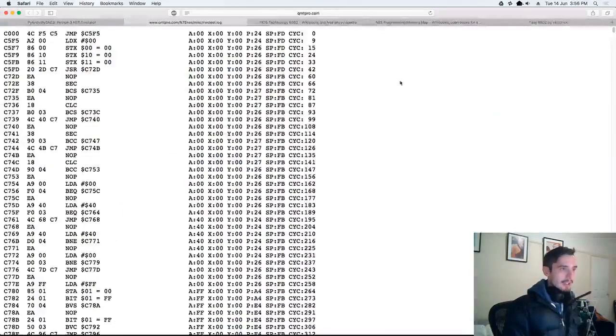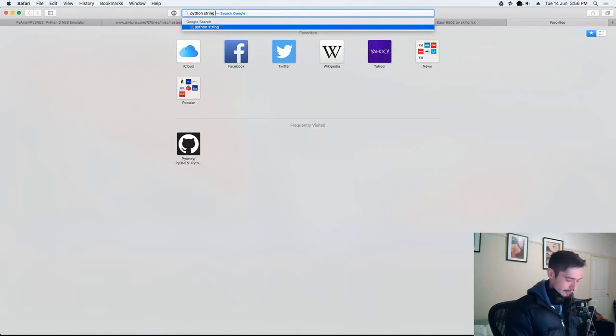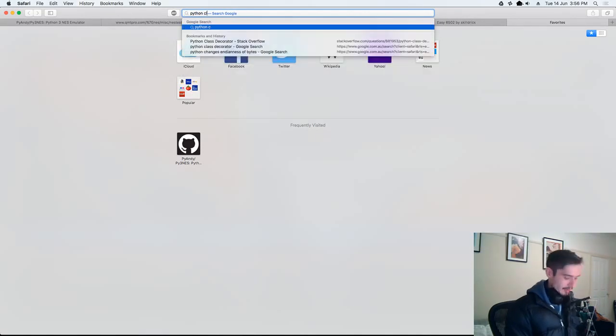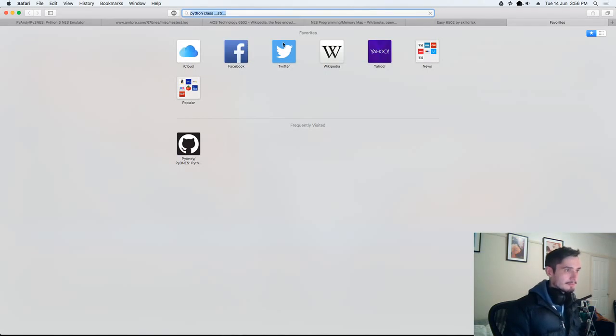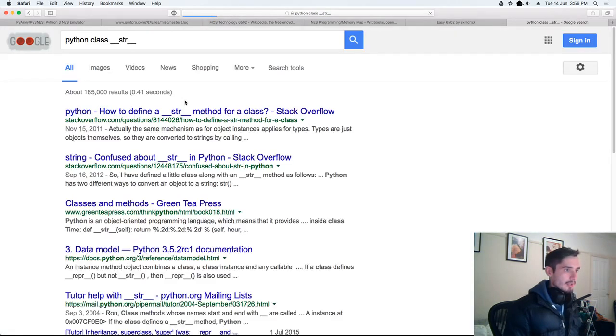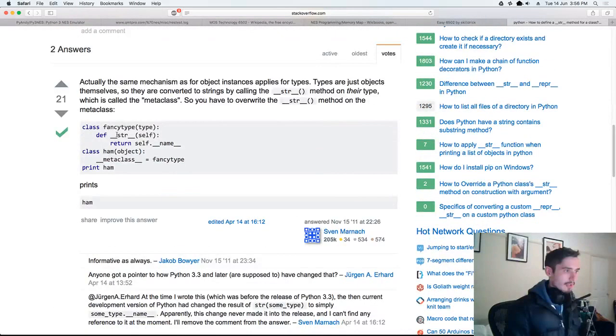So can you, alright, Python, string of, okay, so we want to know if we can overwrite the string method of a Python class. That's what I'm trying to say. Let's see. Types are just objects, so they're converted to string by calling string on their type, which is the meta class. You have to override the string method on their meta class.